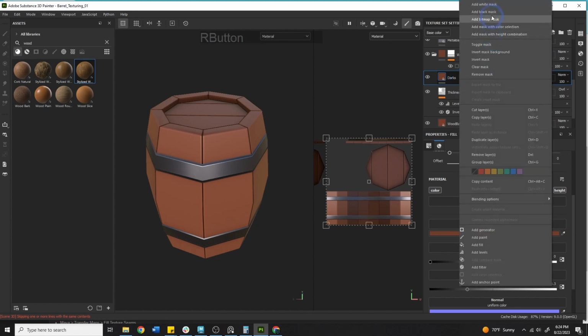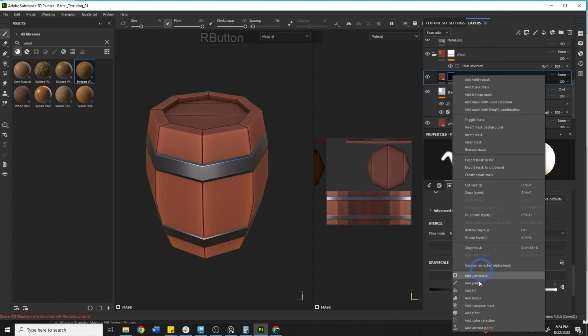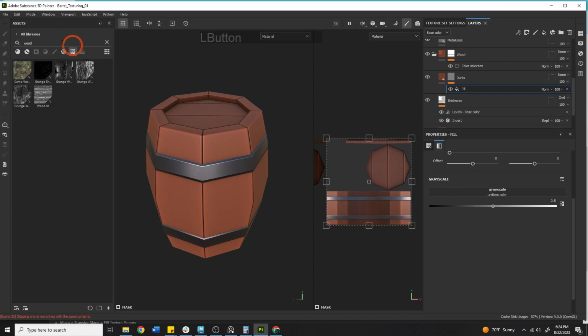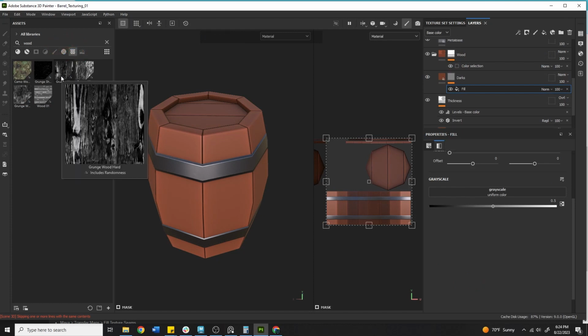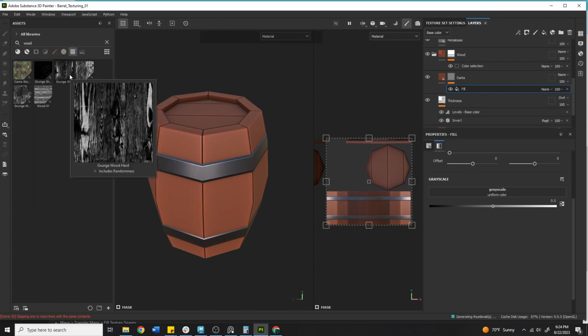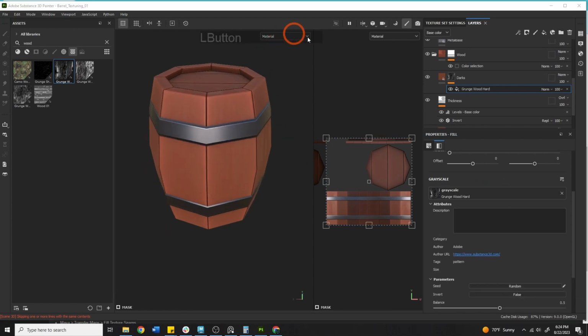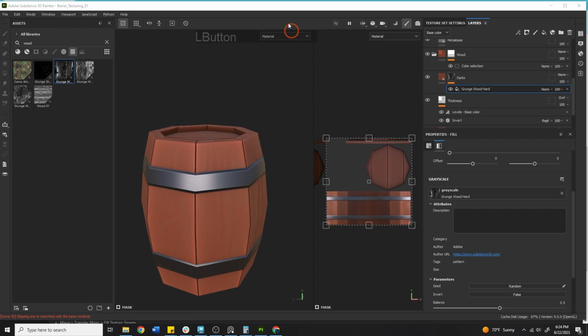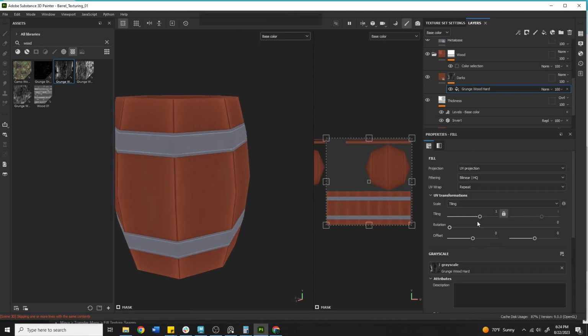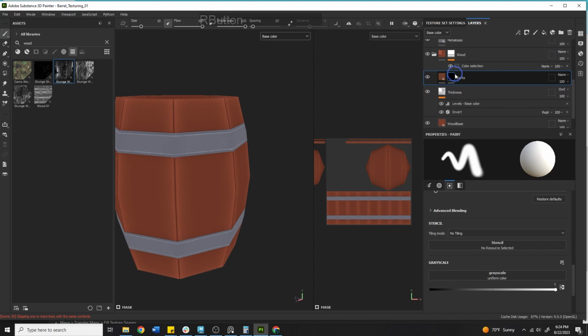And inside of here, I'm going to add a black mask and I'm going to add a fill. And if we come over to the grunges here, you'll see there's various wood grunges we could use, like this one here. And this will fill this in. Let me go ahead and turn on my base color here so we can see it. And you can see we could use something like tiling to make this appear. This one has a lot of wooden knots though, so I'm not a big fan there.